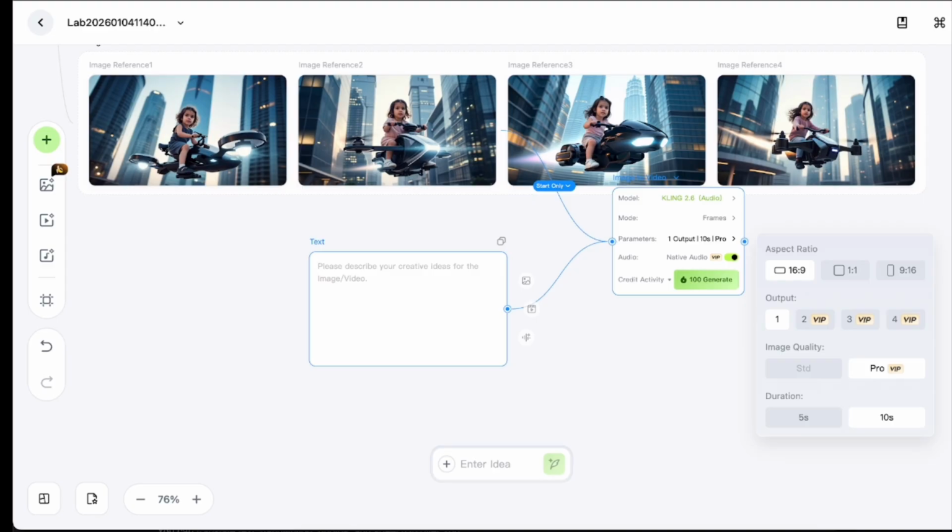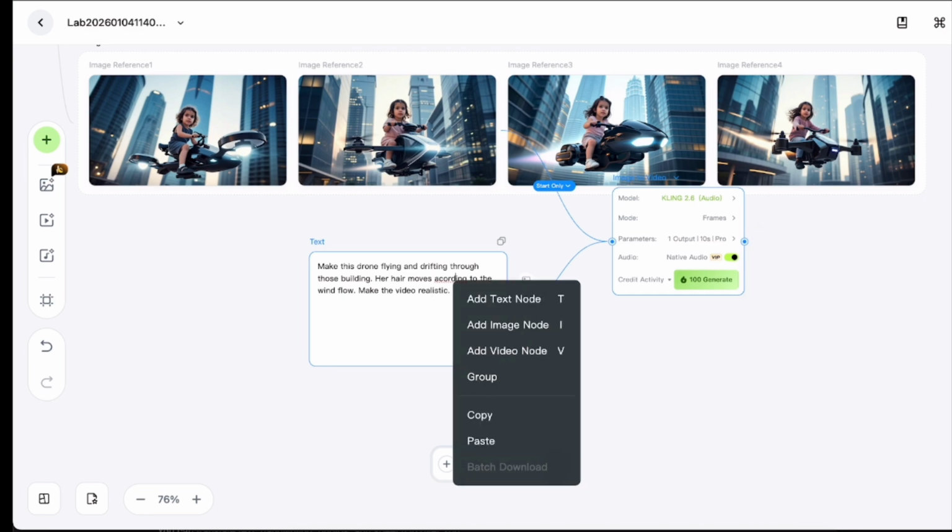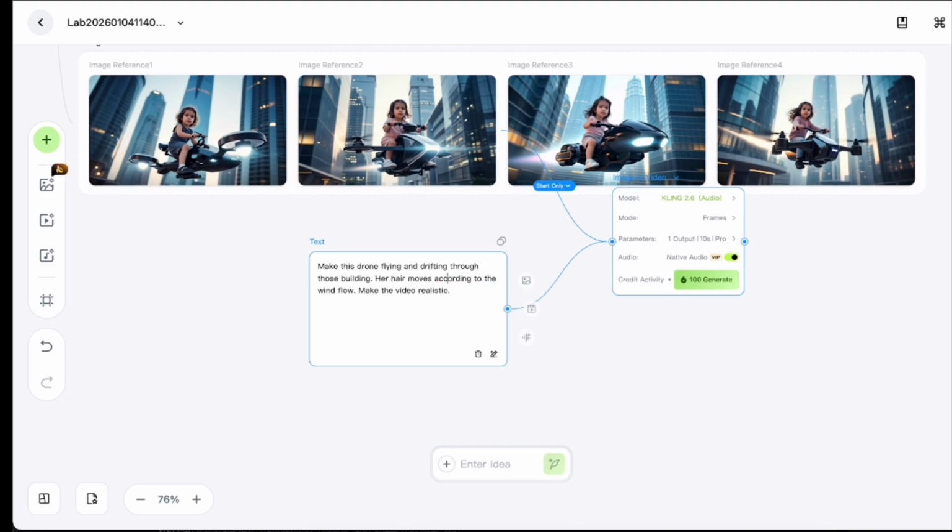So now I am going to give a prompt saying, make this drone flying and drifting through those things, and move according to the wind flow. Make the video realistic. Yeah, I'm going for the 10 seconds. We'll see how it goes.